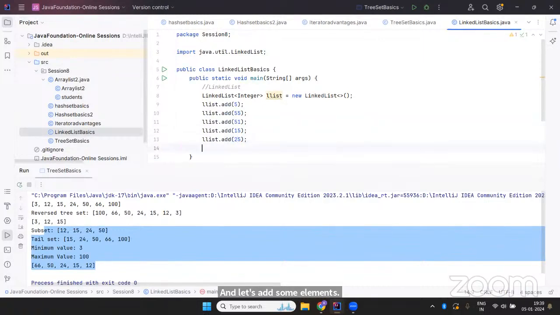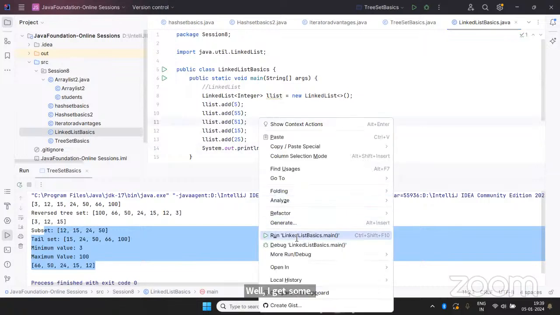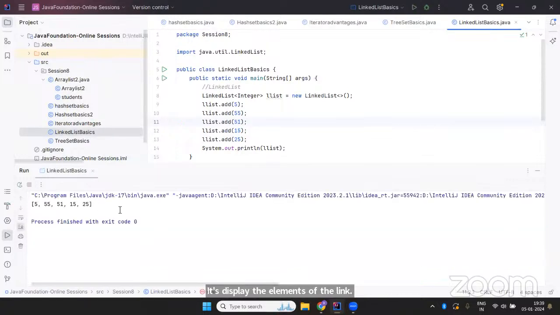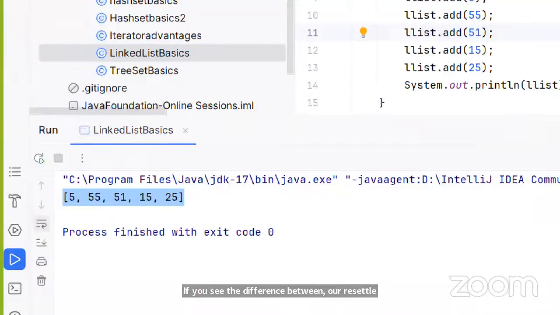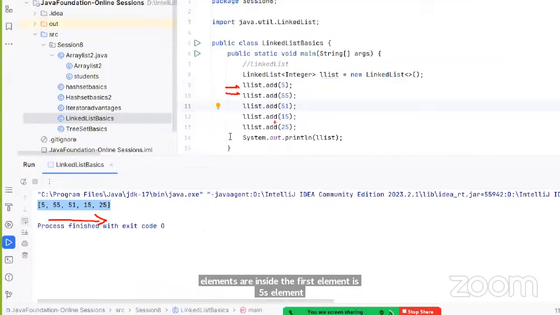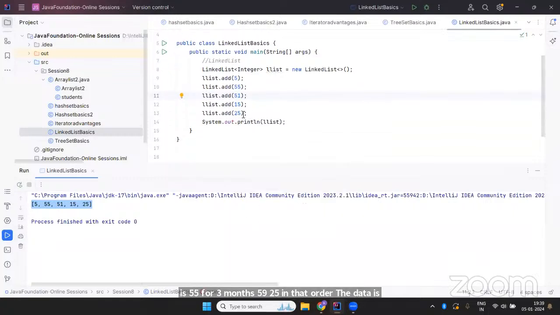So I've added some elements into the linked list. Let's display the elements of the linked list directly. If you see the difference between our tree set and linked list, it inserts the data in their original order. That means in the iteration order, whatever element I'm inserting, in that left to right order, the elements are inserted. The first element is 5, second element is 55, 51, 15, and 25. In that order, the data is getting added. So this is natural ordering, right?